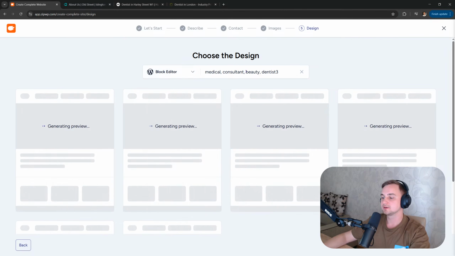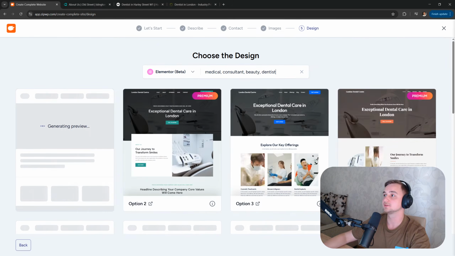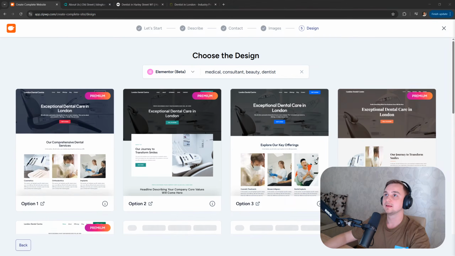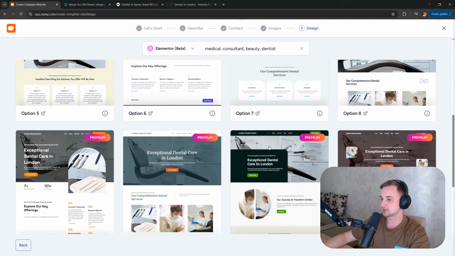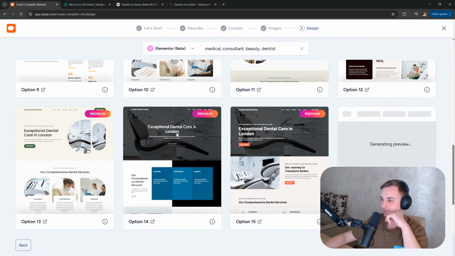From the editor here, I'm gonna choose Elementor for this one. I think Elementor sites are just easier to edit. And let's see what we get with that. Cool, so we got some sites generated here that we could choose from.